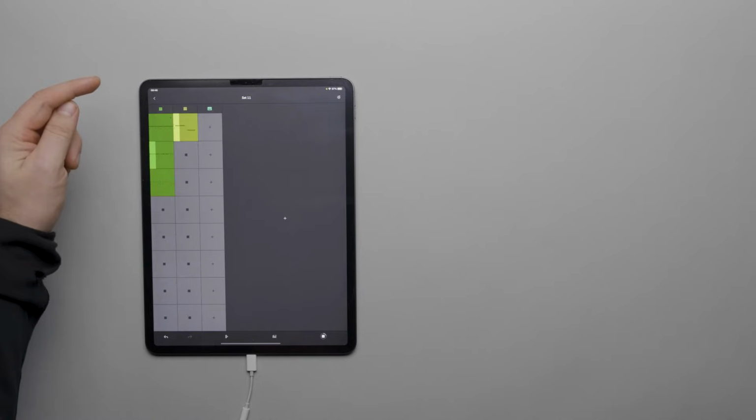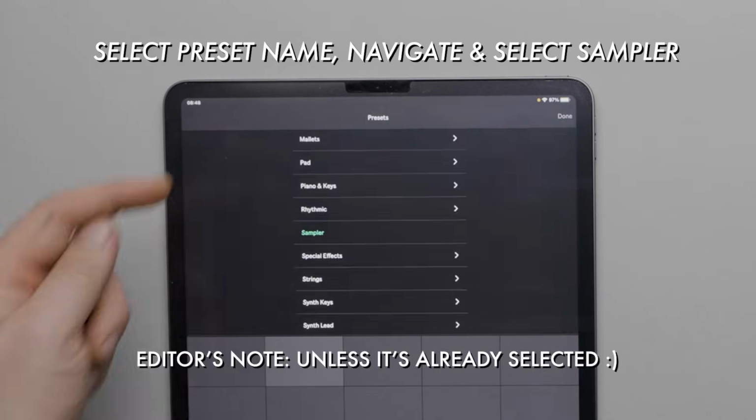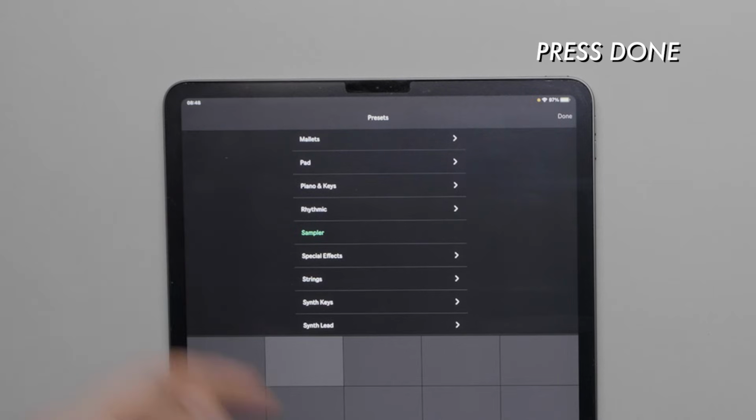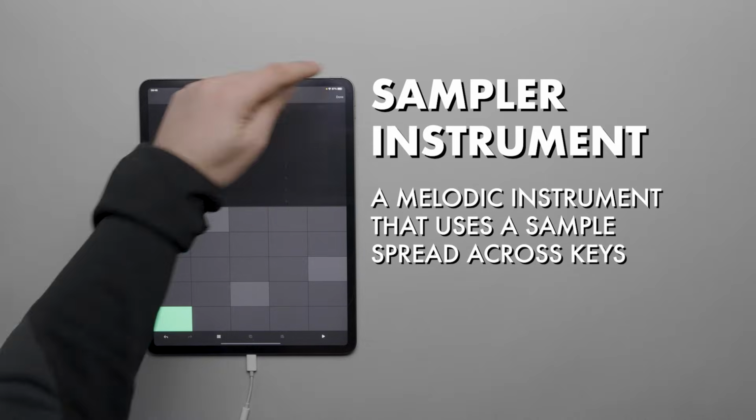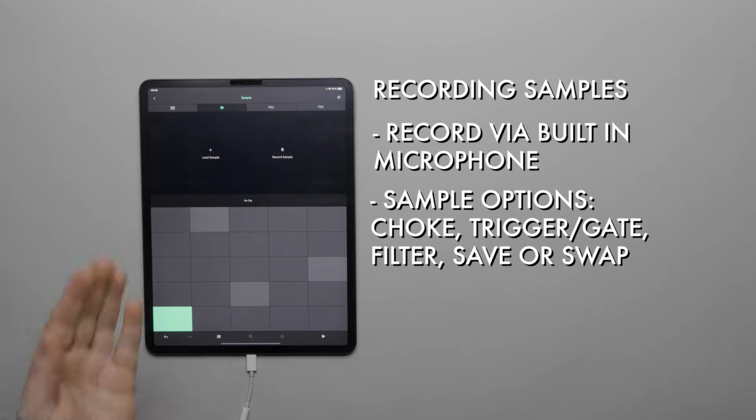Select the third track icon. Select the preset name and navigate the preset list and select Sampler. The layout looks like an instrument track, but it has a sample tab at the top, just like a drum track. Here we can load a sample or record one.